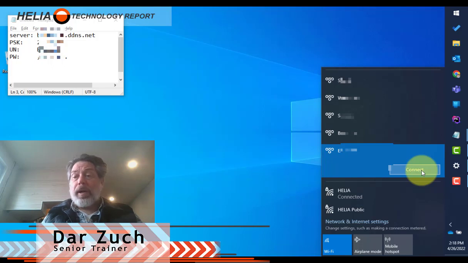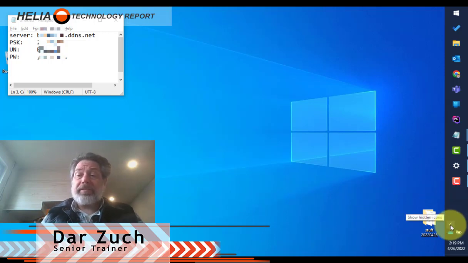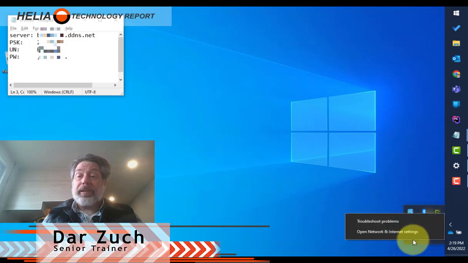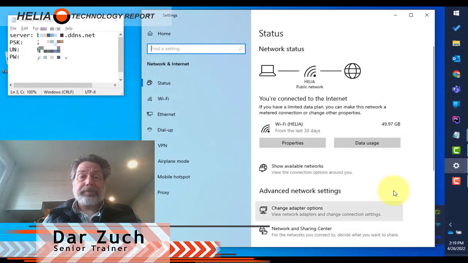Now, what we're going to do next is we're going to look at how to create a brand new connection to your building if you don't have one. So we're going to do the same thing. We're going to click next to this arrow by your clock. I'm going to select my Wi-Fi icon again, but this time I'm going to use my right mouse button and click on it, and then select Open Network and Internet Settings. So that's going to bring up this window here.